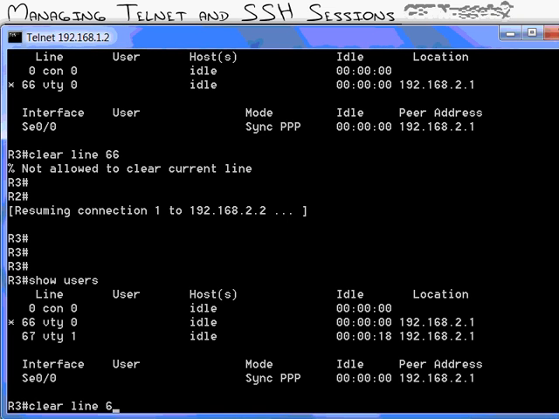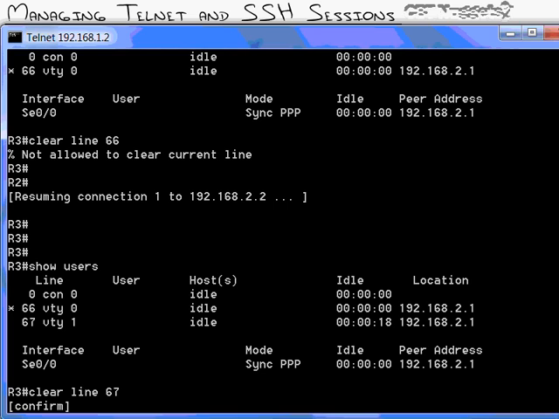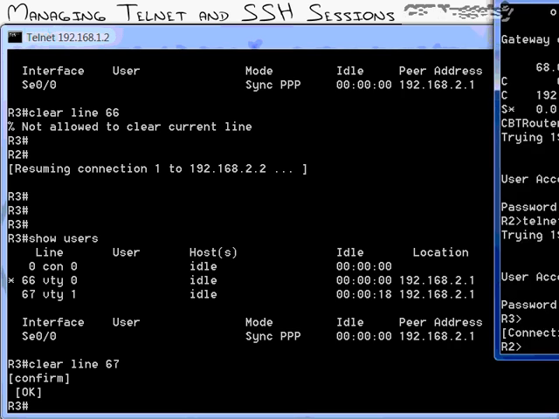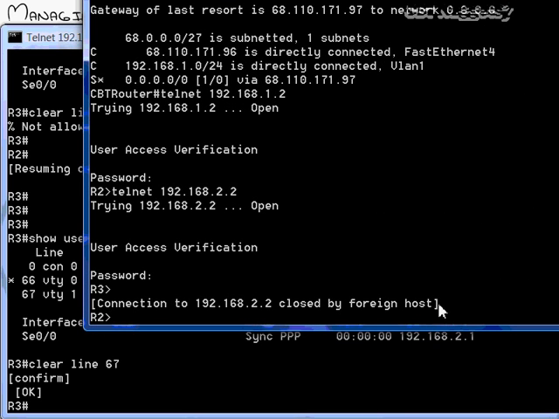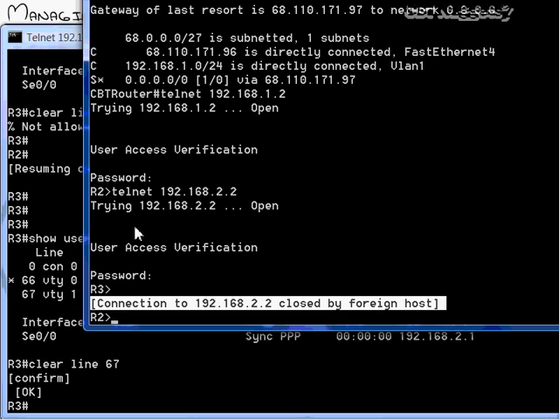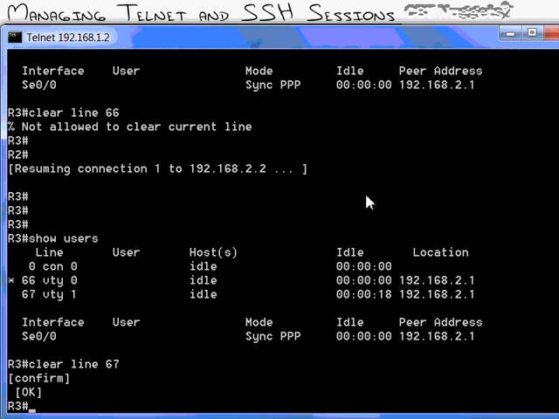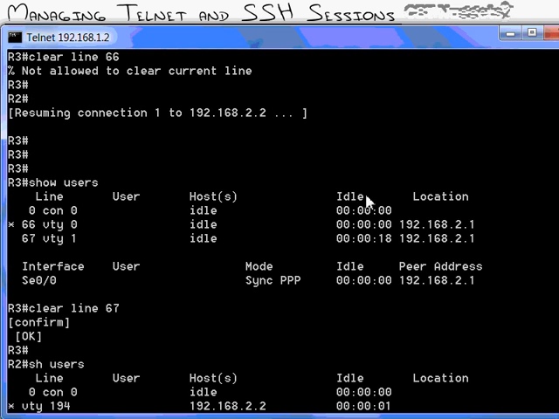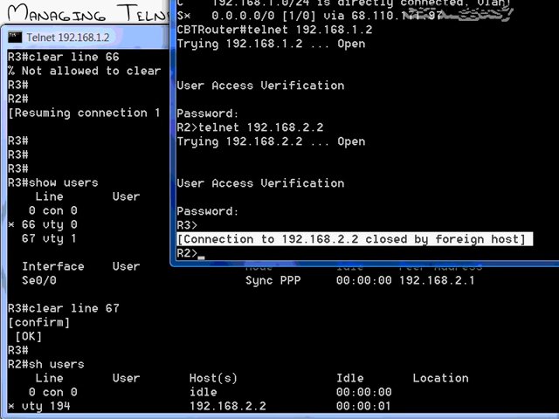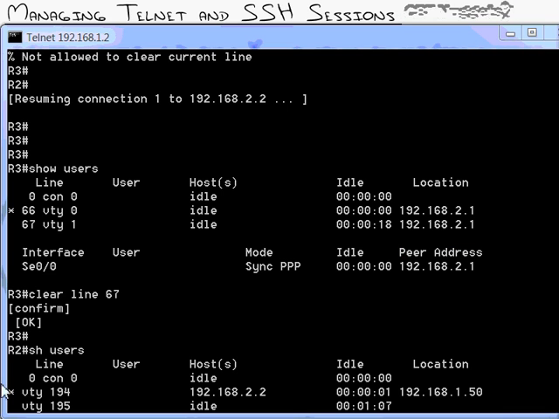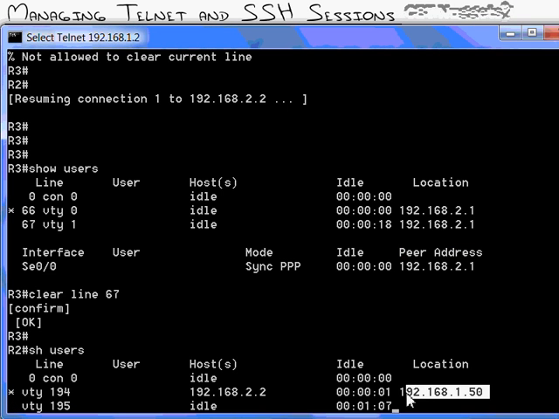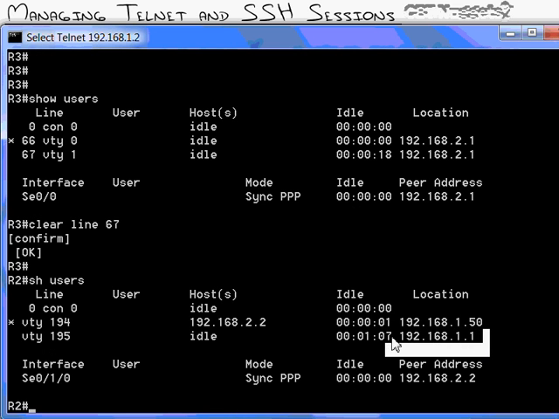Clear line 67. Enter. Now it says confirm. Are you sure you want to do this? I'm going to hit enter, confirm, and drag this back over. You can see right there, as soon as I hit enter, it says the connection was closed by the foreign host. So I'm going to jump back over to router 2, Control Shift 6X, do a show users. I didn't do the show no IP domain lookup on this guy yet. And I should see the two telnet sessions on router 2 that are in here. The one that I'm using right now that's telnetted from my PC, 192.168.1.50, and the one coming from the CBT router that is 192.168.1.1 up here.